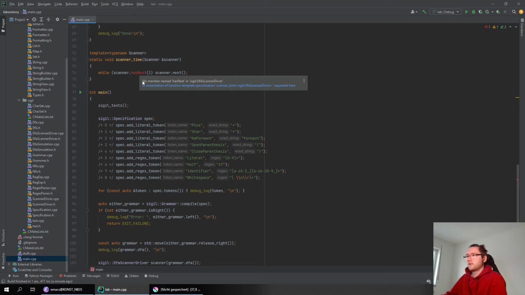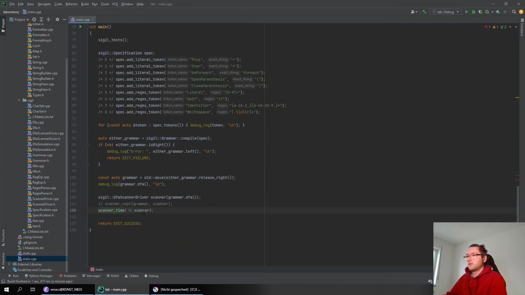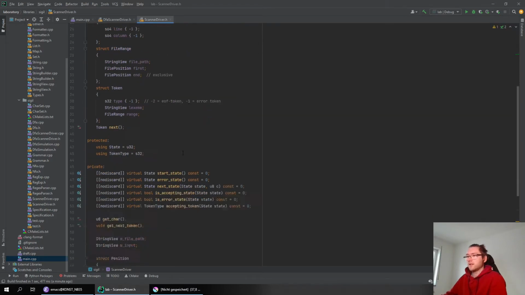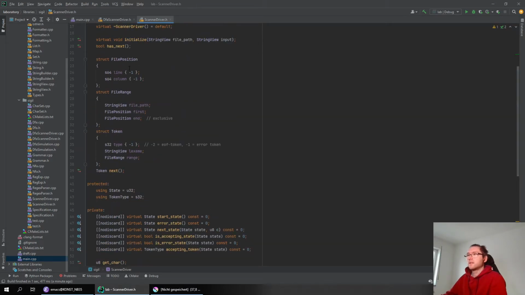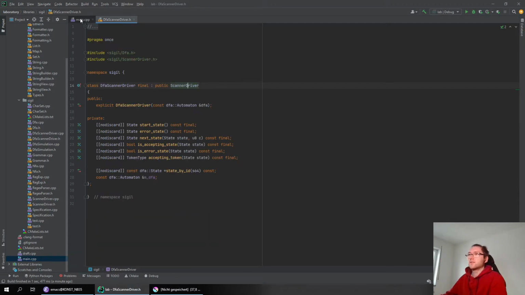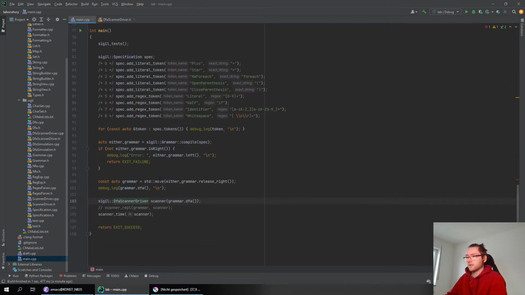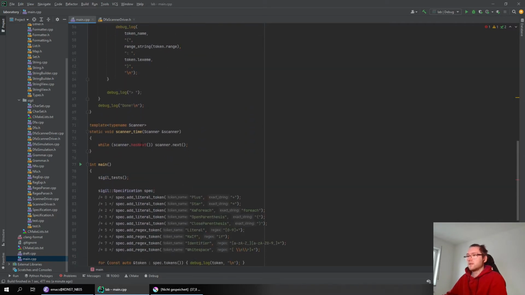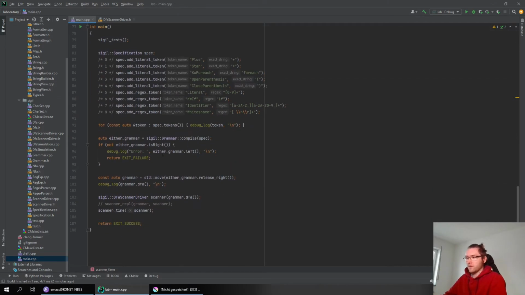What? John? Didn't we call this has next and next? Other naming, a different naming convention. I'm always mixing those up. Like this. This should be fine. Yeah, sure. So now we can run this scanner.